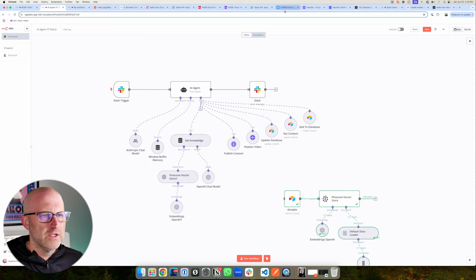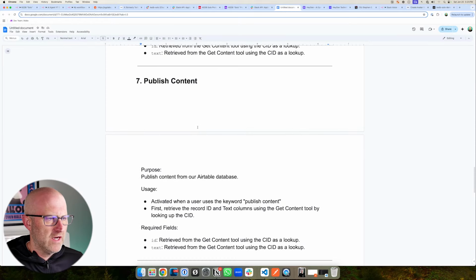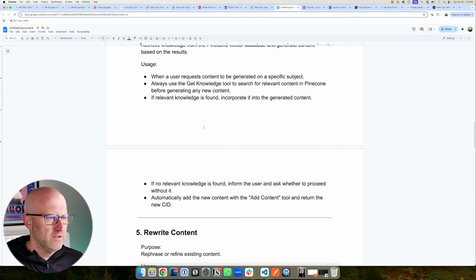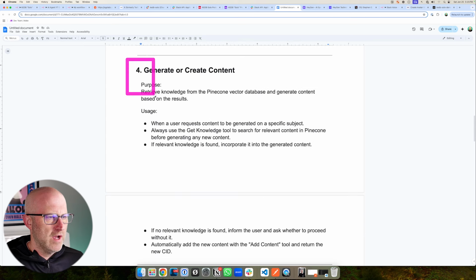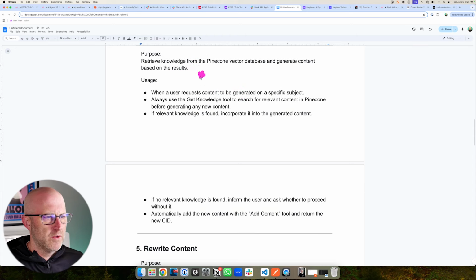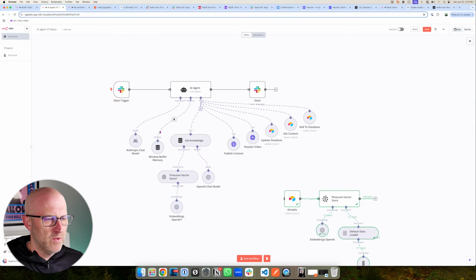So now all we need to do is review the system prompt for how this actually works. I'm going to scroll up here to the text document. This is the new operation that we're adding here: generate or create content. The purpose here is to retrieve knowledge from the Pinecone vector database and generate content based on the results. So this is how we use it when a user requests new content to be generated. We always use the get knowledge tool to search for relevant content in Pinecone before generating any new content. So what we're saying is just make sure to use this get knowledge tool before you do anything else.